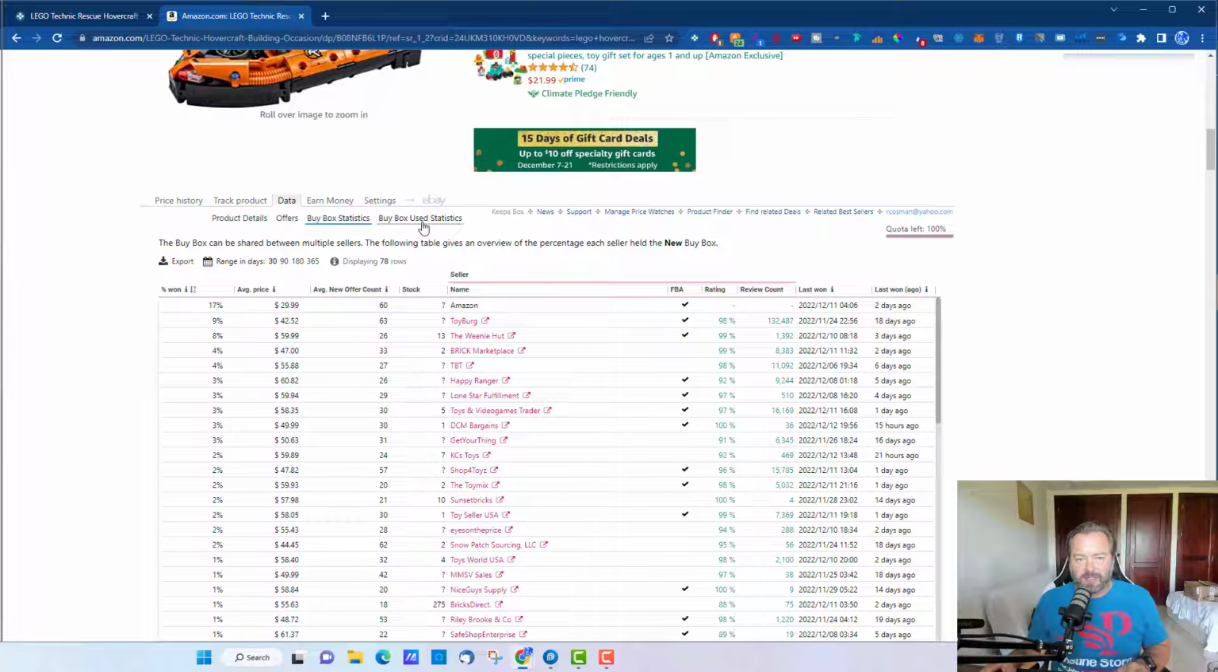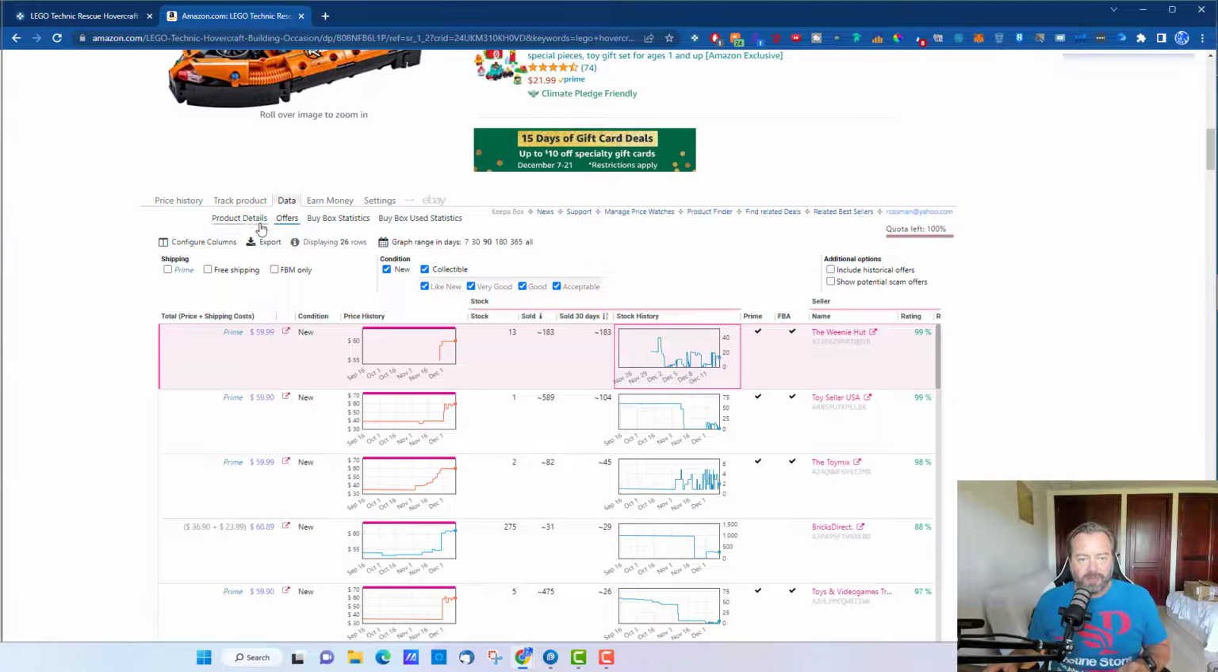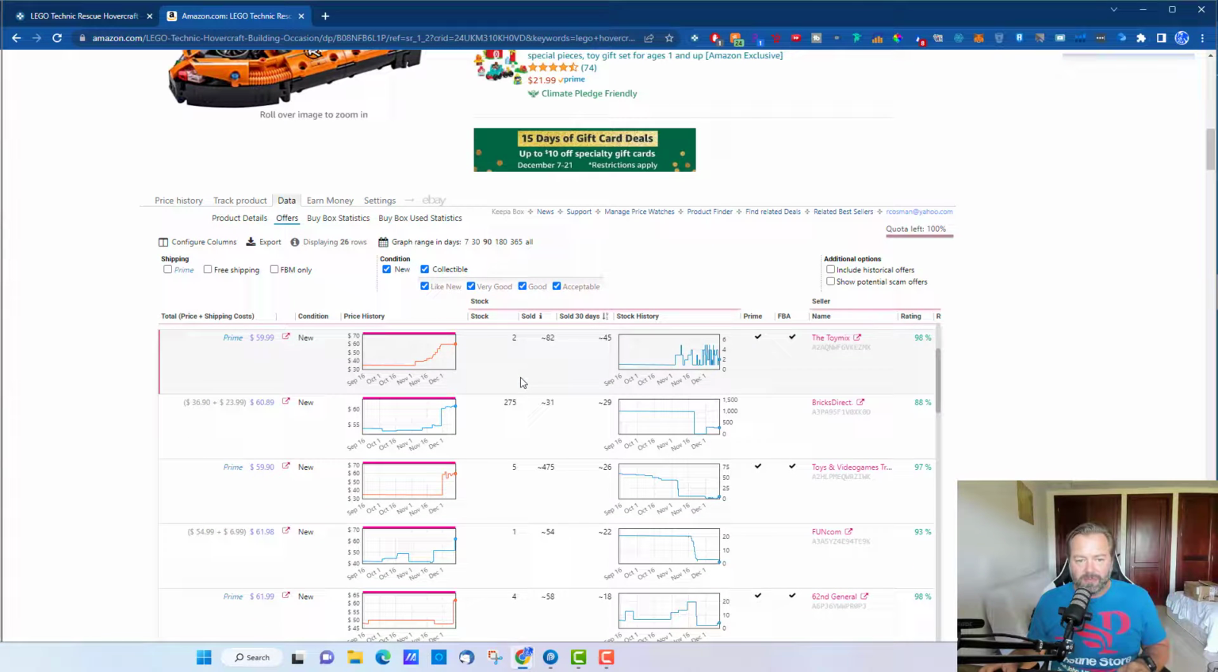Buy box use statistics, I don't care too much about. But these will give you a little bit more detail, especially if you're trying to really maximize the amount of money and you're looking at your competitors and, okay, when are they going to sell out and how much stock is left and do they seem to restock?